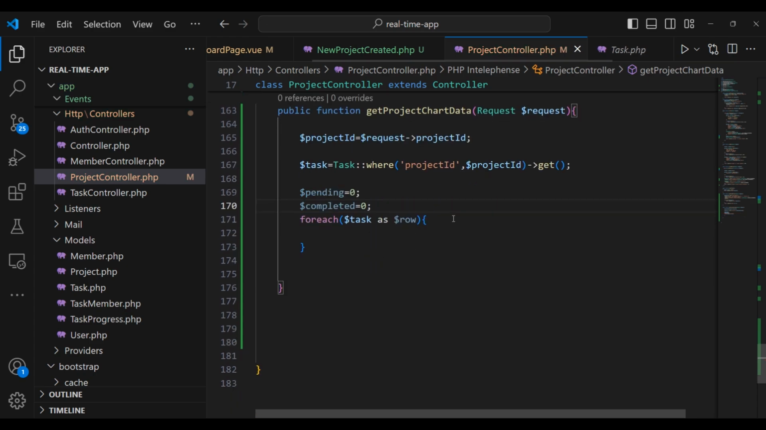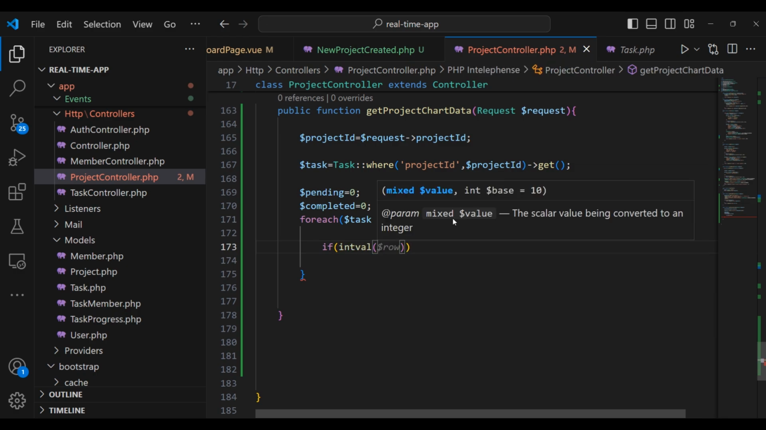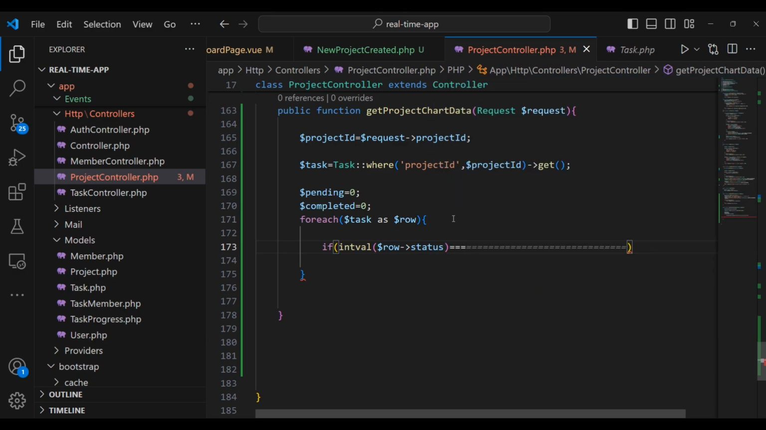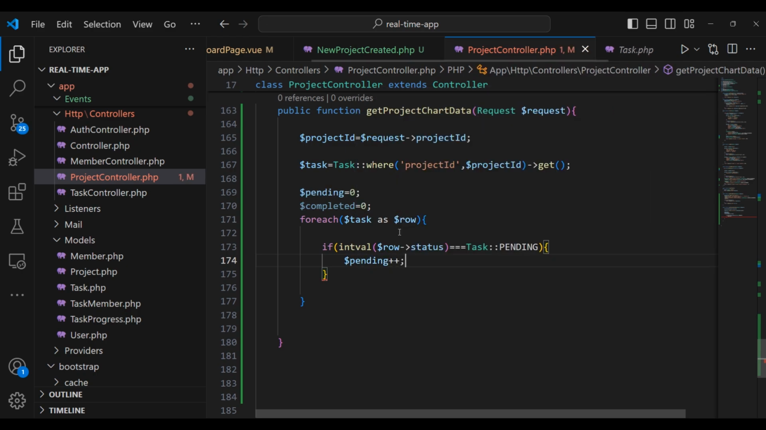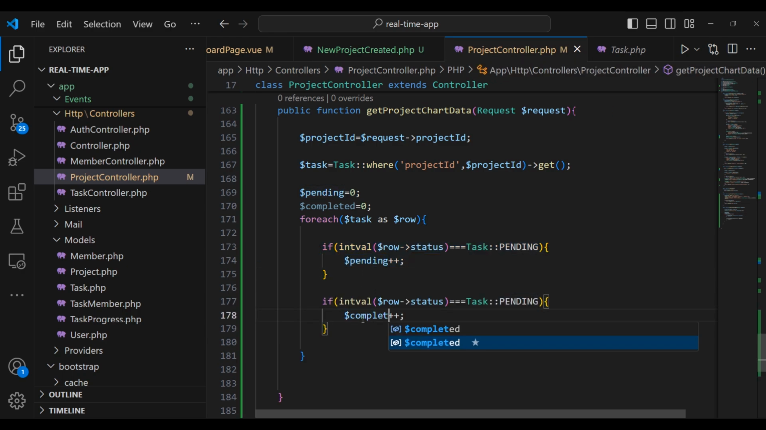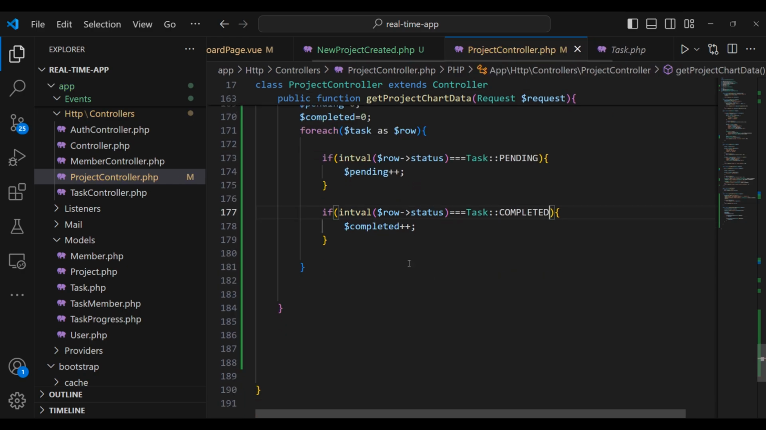And then right here I'm going to say: if, I'm gonna get access to the status column. Status is equal to task pending, and then I'm going to increment the pending variable by 1. I'm gonna say pending plus plus like this, and then I'm gonna copy this and check for completed, and increment the completed variable right here like this.